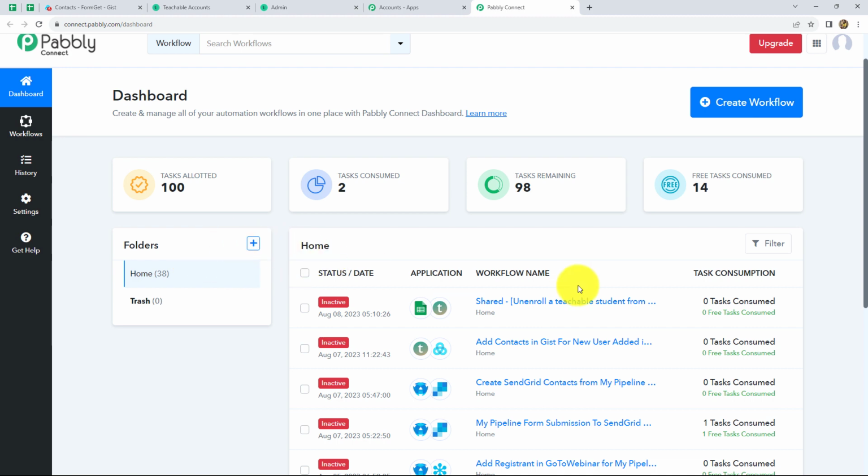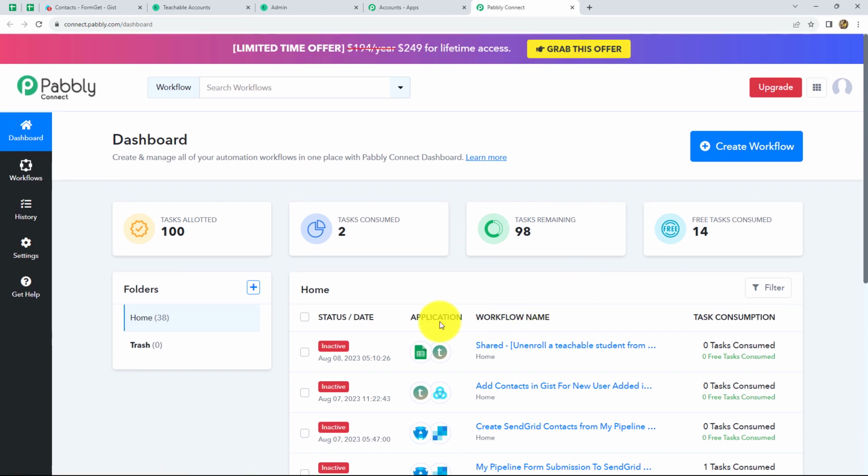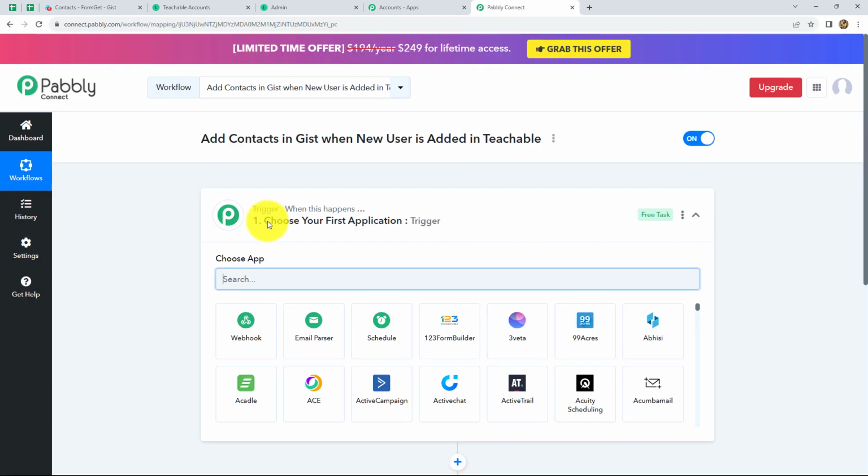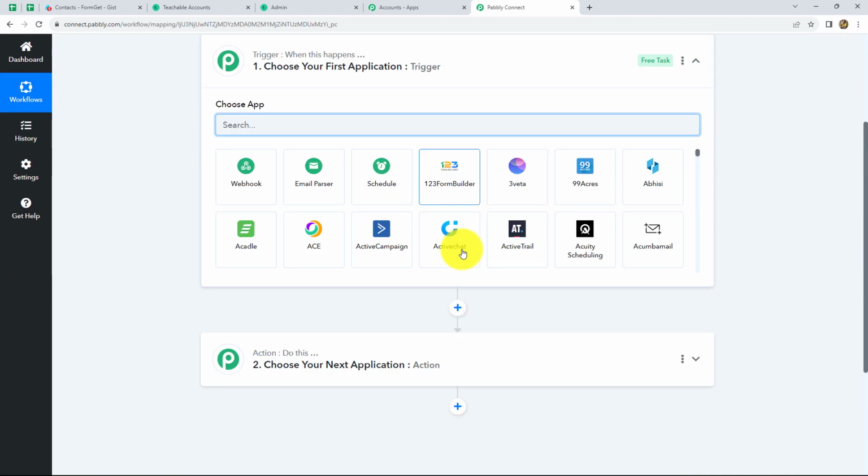Here we can find all the workflows which we have created, and to create a new workflow we have to click on this create workflow button, which is given on the right corner in blue color. So let's click on it. And here a dialog box appears in front of us, asking us to provide this workflow a suitable name. So let's give it the name: add contacts in Gist when new user is added in Teachable. So let's click on create.